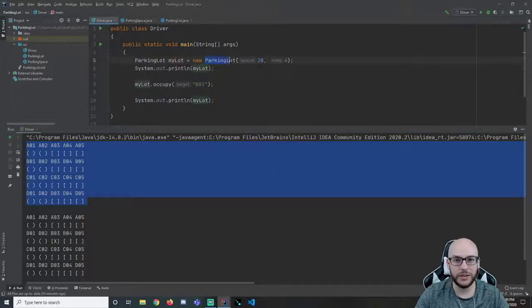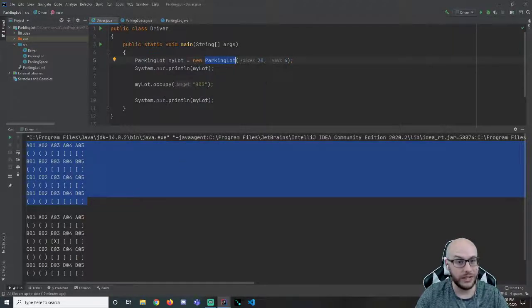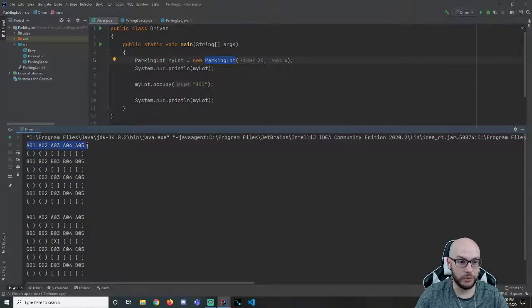You'll see that I have a constructor here where I designated there's going to be 20 total spaces spread out over 4 rows. And really, my parking lot constructor does a lot of heavy lifting here, right? Based on that data alone, it basically determines how many spaces belong in a row somewhat evenly. We're also going to label those spaces, right? Everything on this row is labeled with an A, whereas everything on this row is labeled with a B, and so on and so forth. And this is going to be pretty dynamic.